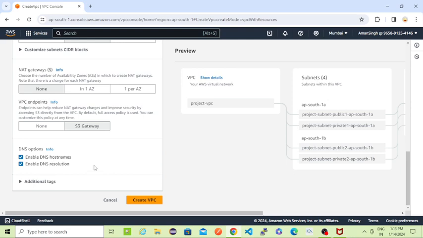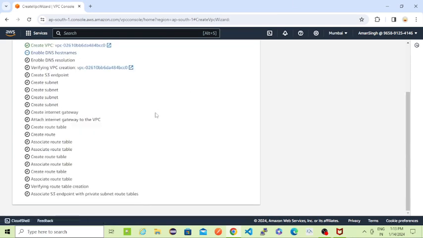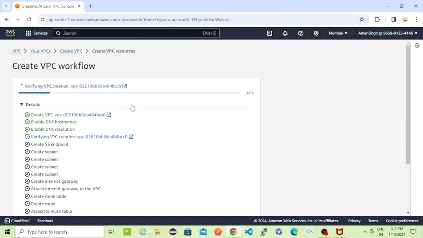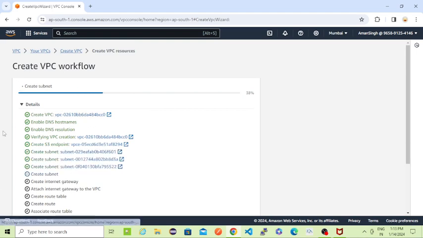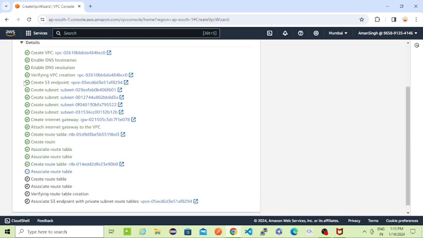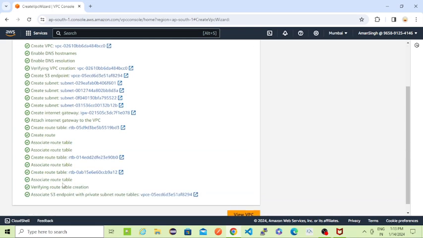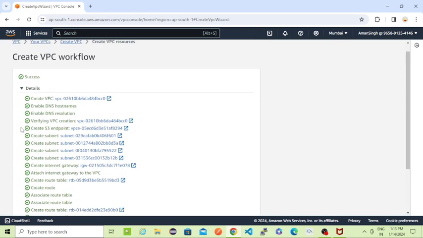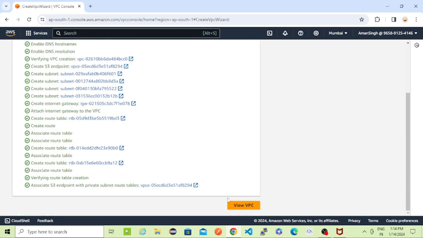Then I have enabled DNS hostnames and DNS resolution, and I'll click create. Everything will get created by AWS. We don't need to do anything else. We just need to provide the configuration. You can see it created the VPC, then enabled hostname resolution, then verified DNS creation, then created the S3 endpoint. All these things are getting created, so you will be able to see what all resources are created by AWS in the backend to create our complete VPC.